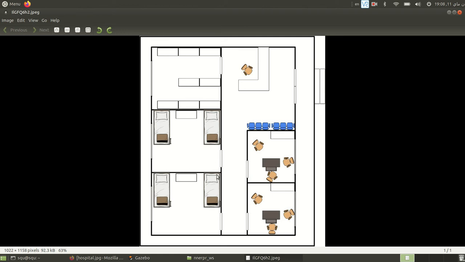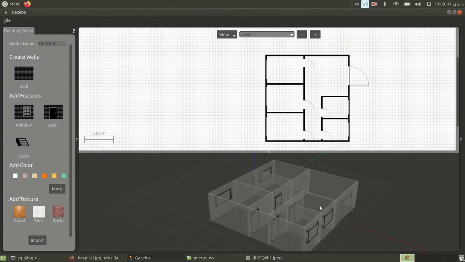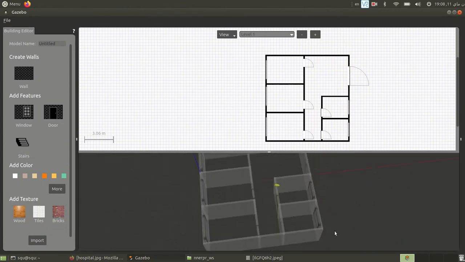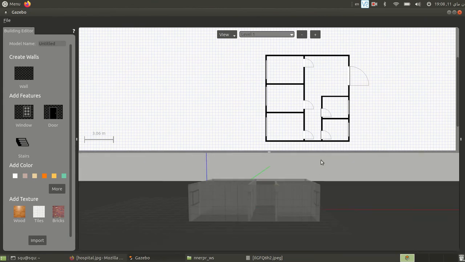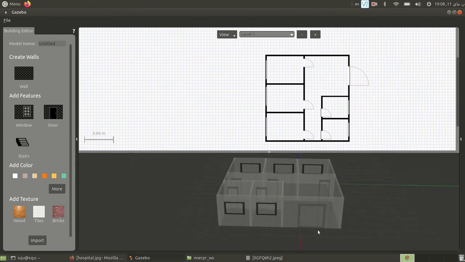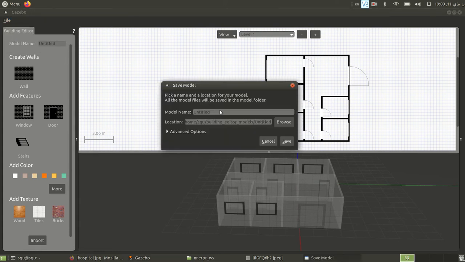So now you can see the walls, the doors and the windows, everything that I have done. You can see it the same here, almost the same, because as I told you, I don't have the real dimensions of the walls and the places, these details I mean. So it is good to save this file. I press file and then save or save as, no difference, and I give it only a name like hospital.